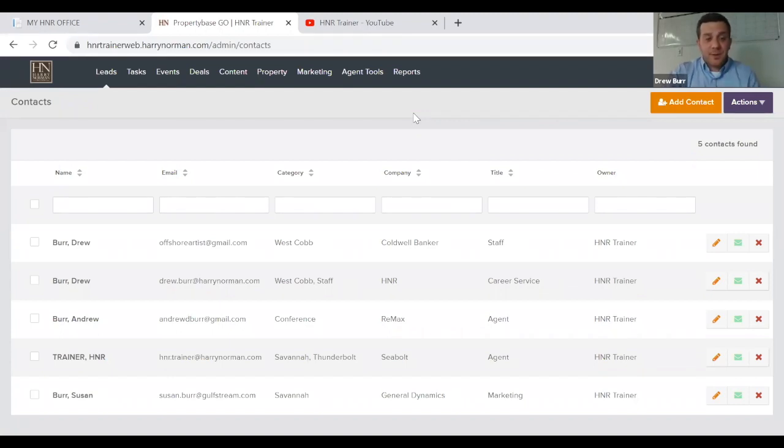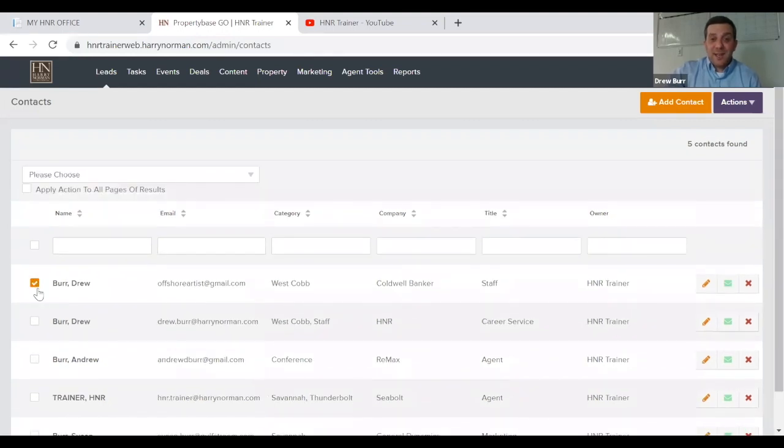And I'm going to show you a few different things about this. First, selecting a contact. There's a checkbox next to all the names on your contacts. This is selecting one contact, okay? If you hit this box above it, it selects the 20 contacts that is on this page. If I want all of my contacts, I'm going to click on Apply Action to all pages of results. And now I have selected every contact that I have. Okay, so it's 1, 20, or all.